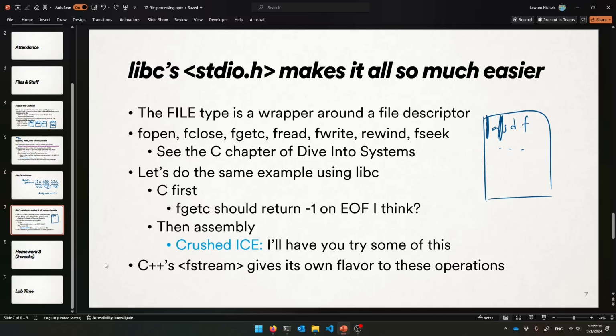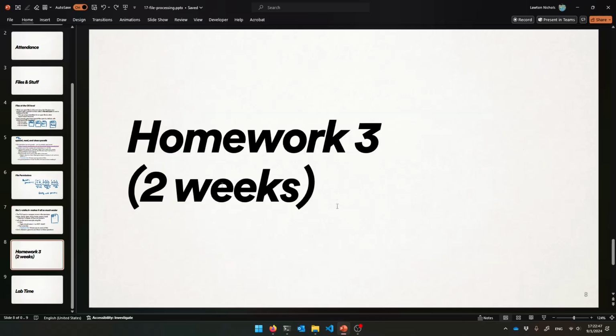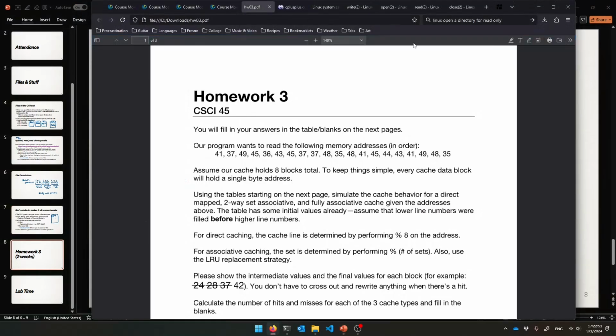All right? So yeah, I think that's what I wanted to say for today. We've learned a bit more about files. We've got more practice with it. So let me release your next homework now. This will be a multi-week homework, so definitely start early. And let's take a look.